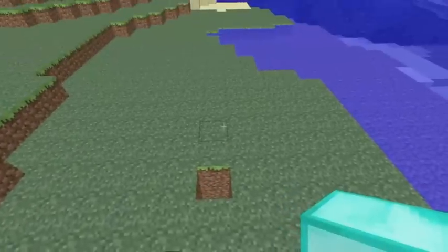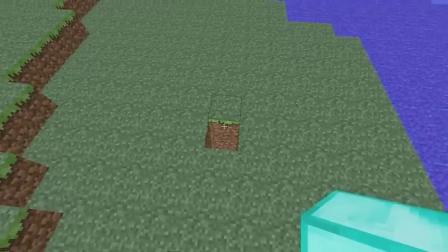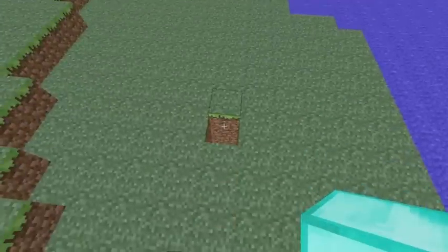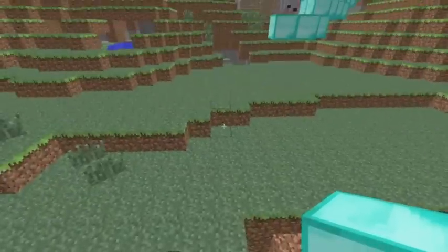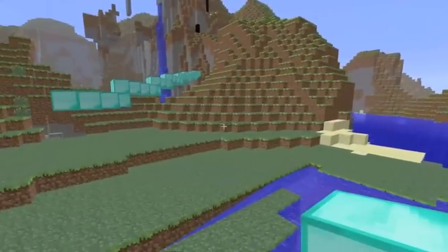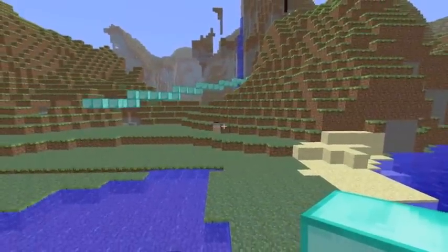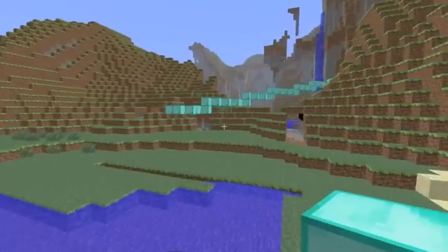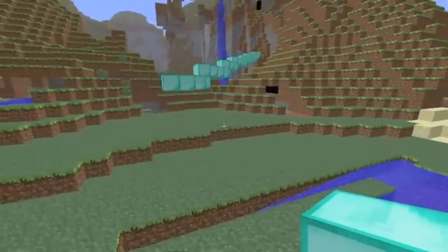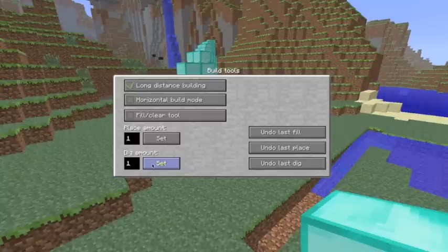And like place amount, it digs in the direction that you click on the block. So here, if I click on this face of the block, it's going to dig 15 blocks in that direction. So there it goes. Alright, so I could dig 15 blocks straight through the mountain, like so. Alright, so that's the dig amount and place amount tools. I'll reset that to 1.